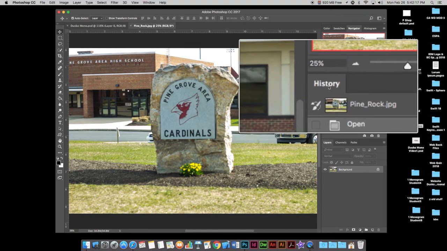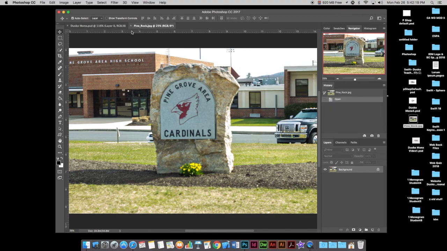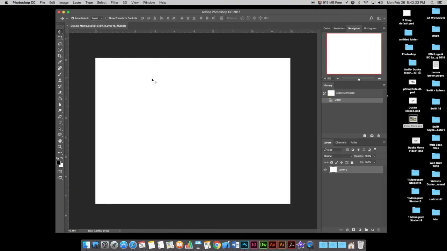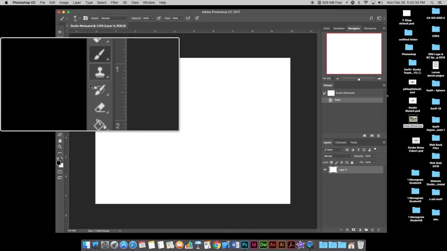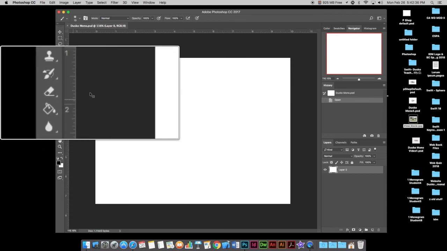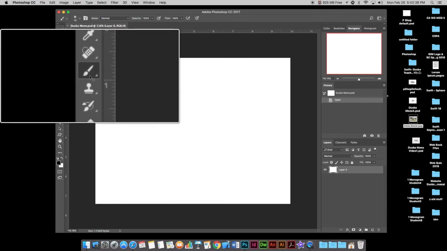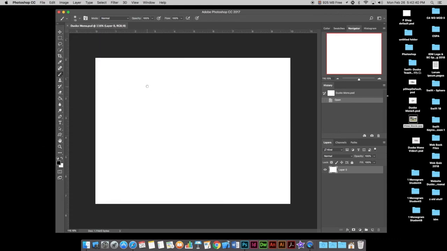So right here where you see history, that's what we're going to talk about next. For now, I'm going to get rid of this Pine Grove picture here, and I'm going to move back to this image. This is something I did in class with some of the other students where I'm going to grab the paintbrush tool. So you can see all the tools that go down the side here. The paintbrush tool is the one that looks like a paintbrush, and if you want to do this with me, you can. I'm going to click and draw a line.